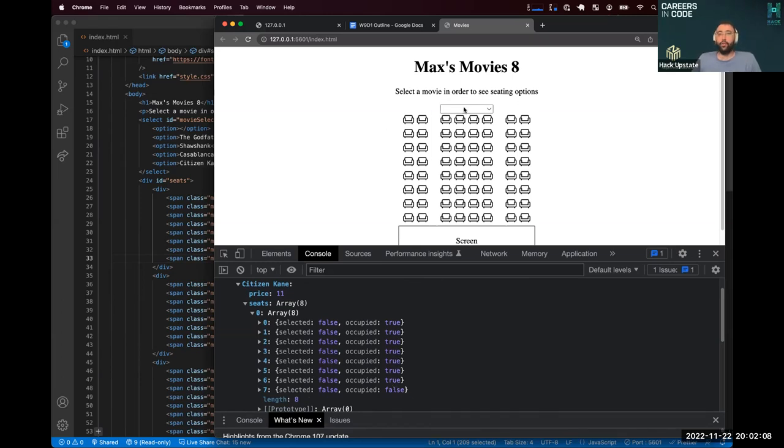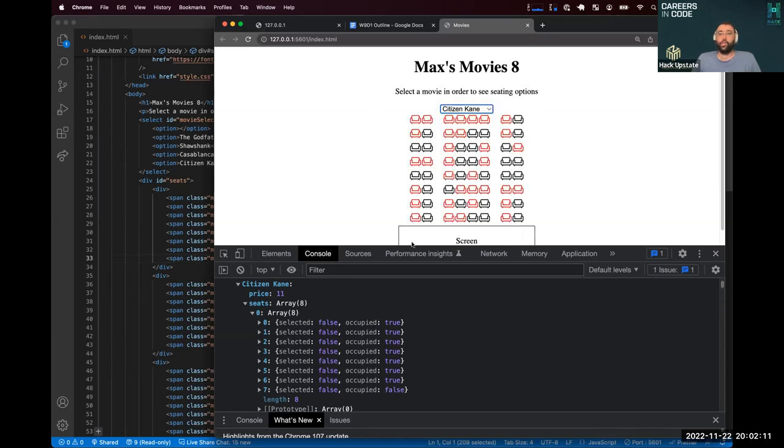That means if we go to Citizen Kane, which happens to be what I clicked into here, you actually can see, hey, occupied. All 7 of the first seats are occupied. The last one is not. And look what's reflected in our HTML.